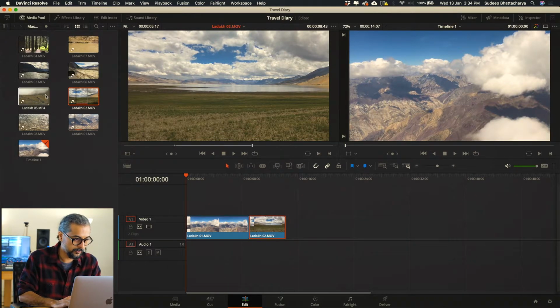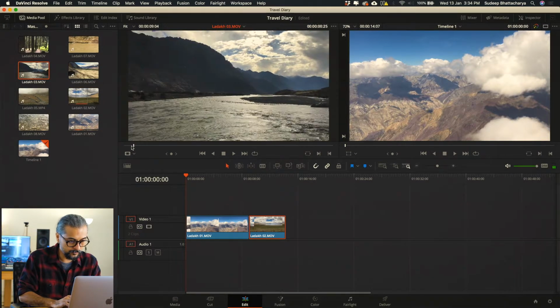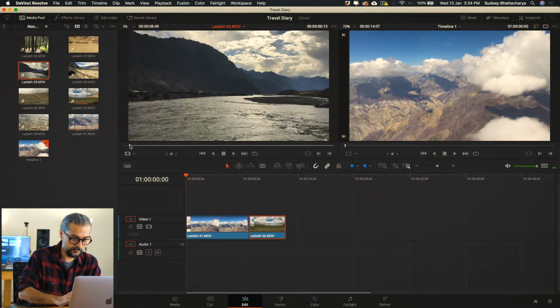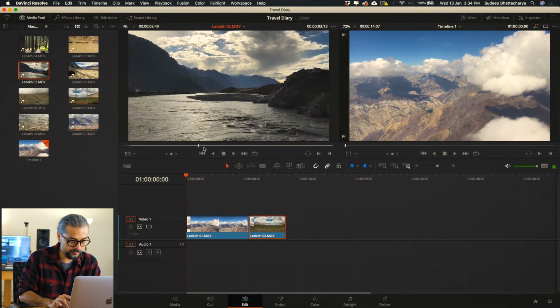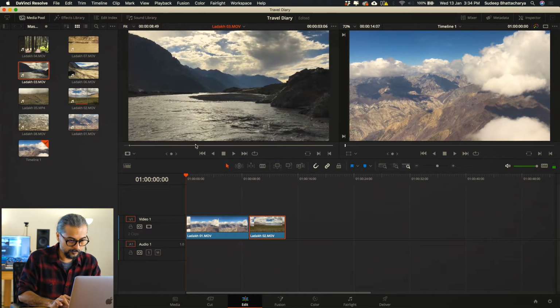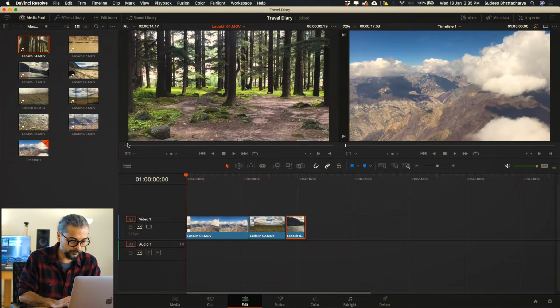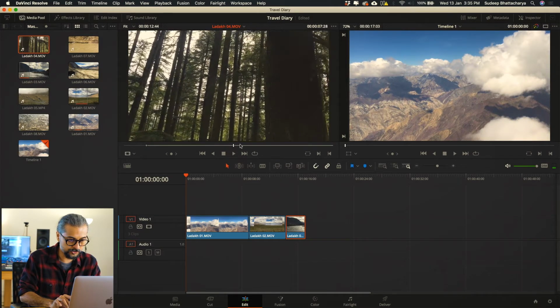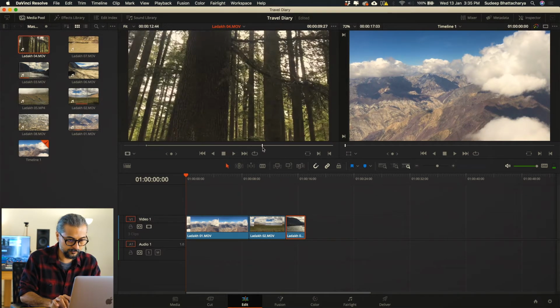All right, let's move to clip 3. This is a slow pan of the river Indus. So again, I marks your in point, O marks your out point. Hover your cursor over the video icon and drag it below. So I'm just going to do the same for the rest of the clips so that we arrange our clips in a certain sequence.